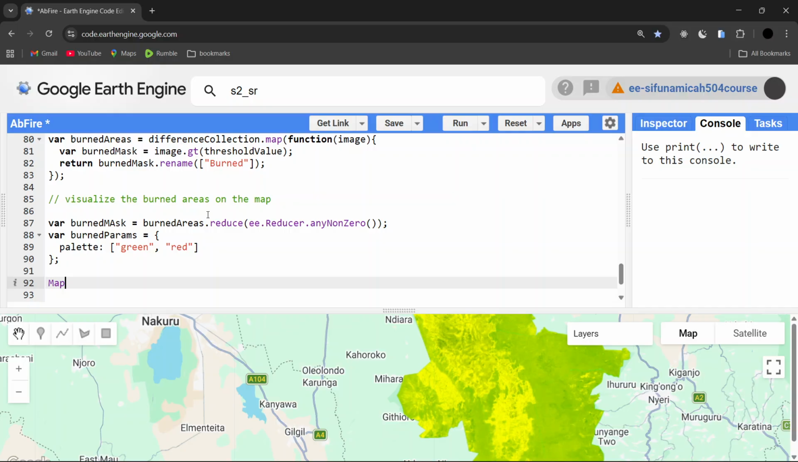After that, we need to say map.add layer, and then we need to add the band mask. So Control C, that one, add layer. Then we need to say .clip, and we are clipping this to the region of interest, which is the table. After that, we need to pass in the visualization params, which is the band params. So just copy this, Control C, and paste it there.